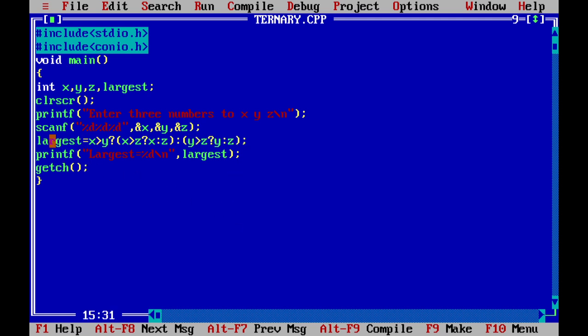So finally largest is found out, and using the output function printf, that is displayed as the largest. So the getch function, an unformatted function, will get the character from the keyboard. So that is how this program works.